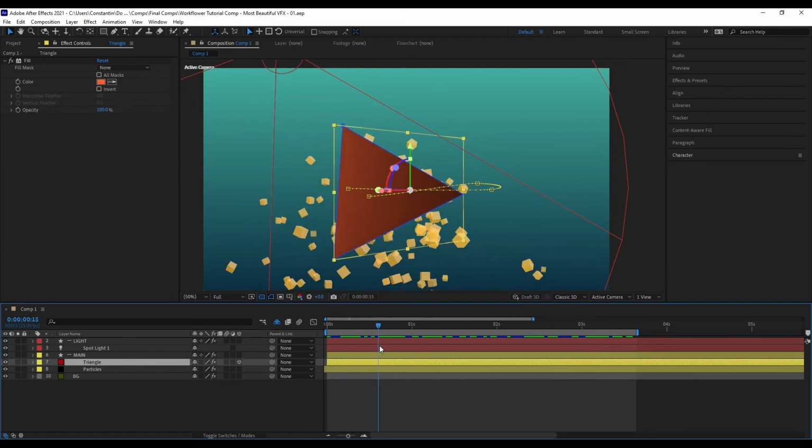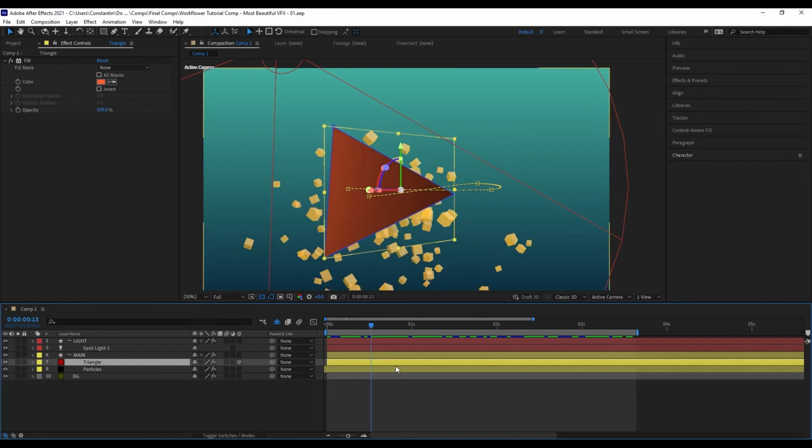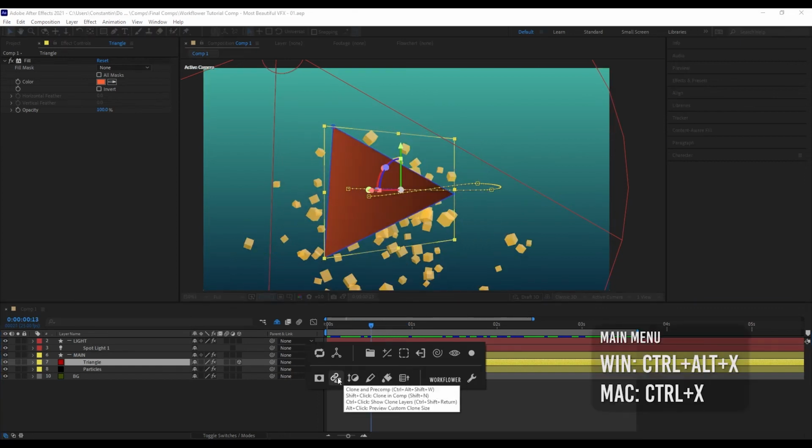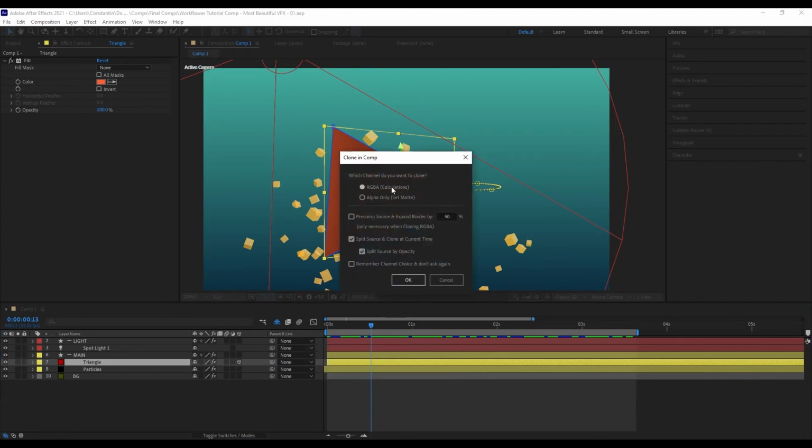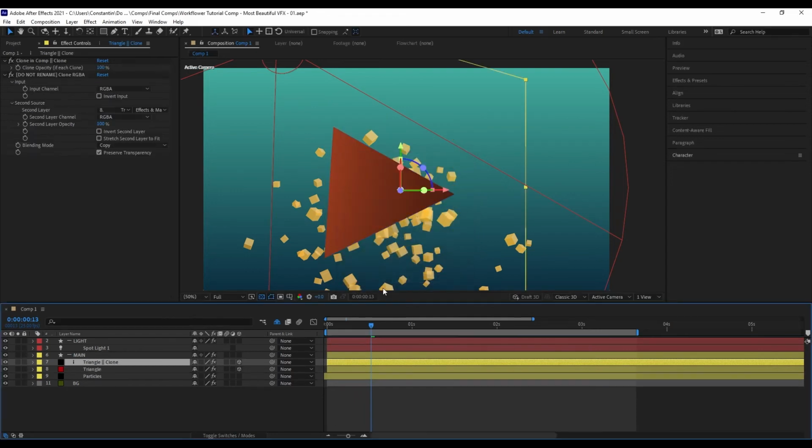What you could do now, for example, is create a clone in comp. And a clone in comp only works on single layers, so you cannot clone multiple layers. You can come up to the main menu, hold Shift, and then go to clone in comp. And then you can use the RGBA or the alpha only. I'm going to select RGBA, and I don't want to split source and clone at the current time right now. And now I have created this perfect clone of this triangle here.